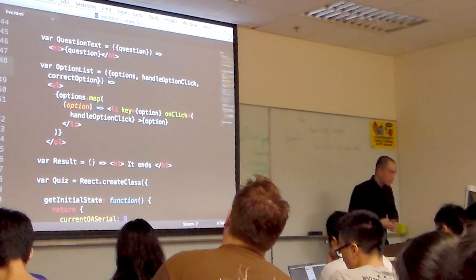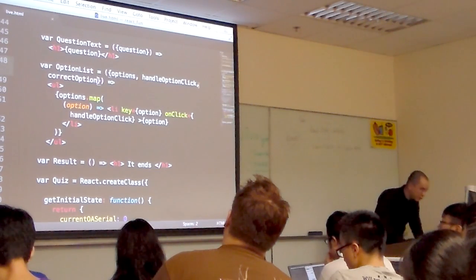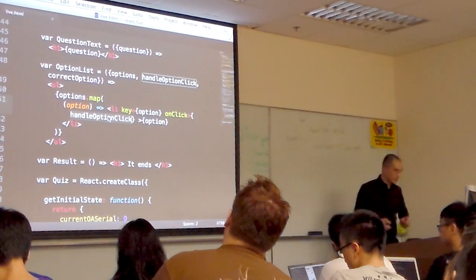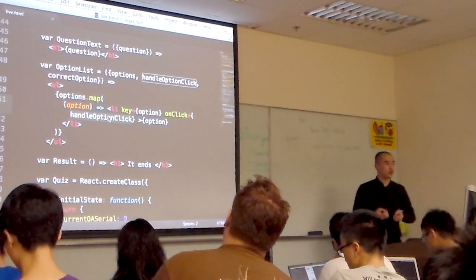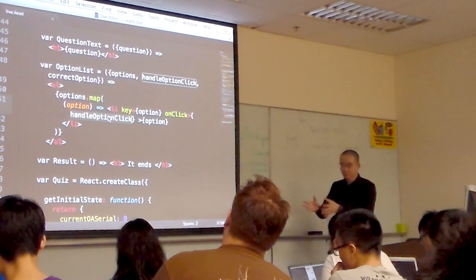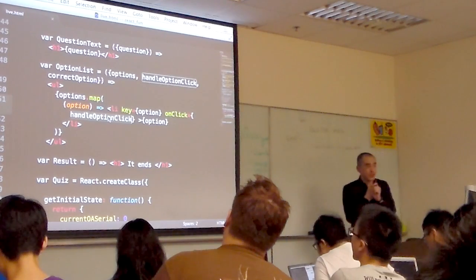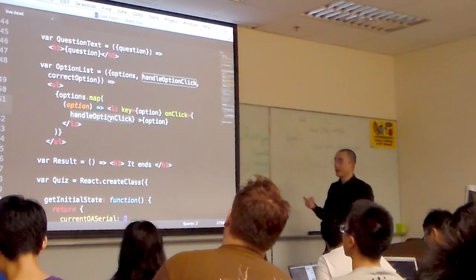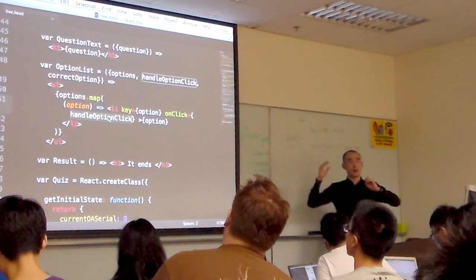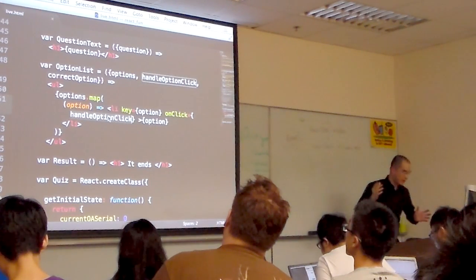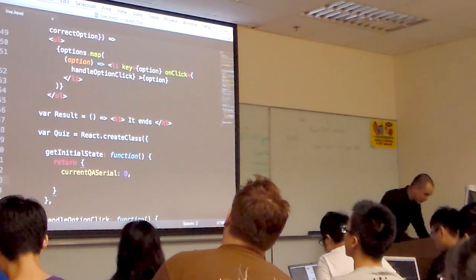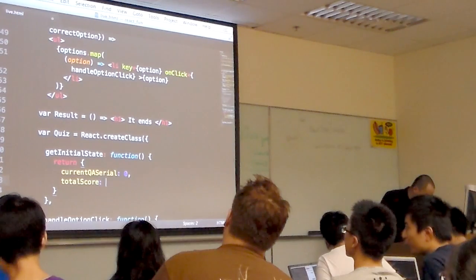Now what can it do? Well, what it will do is tell the handle option click what the correct answer is, right? Because handle option click is going to change the state, because it's going to remember somewhere. So we now have two states. The first state is which question is showing, and the second state is how many questions the user has answered correctly. So here we're going to add total score, which starts with 0.